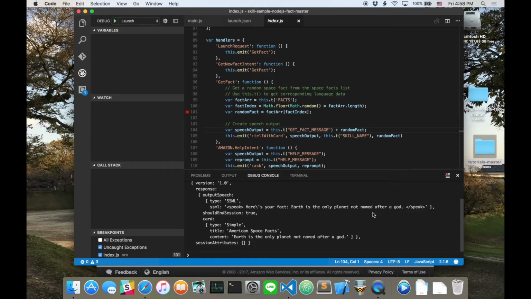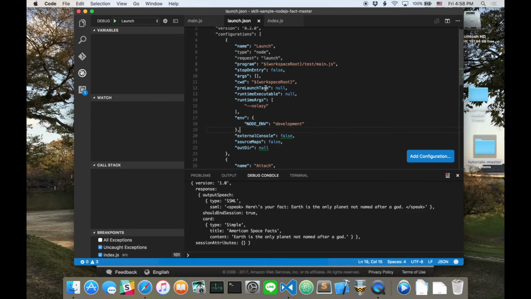In the notes there's going to be some recommended reading, and so now I'm going to just go over lightly what's going on in the launch.json. So if we go to our launch.json, you can see here we have a program in the configurations. This is what bootstraps our application and runs the test. So it's in our test main.js.